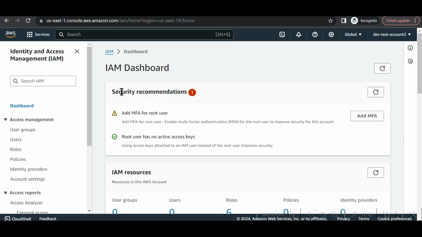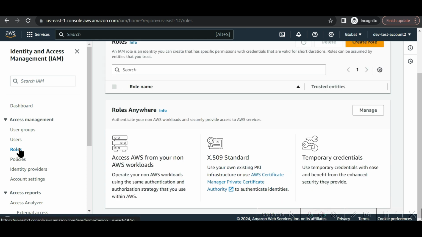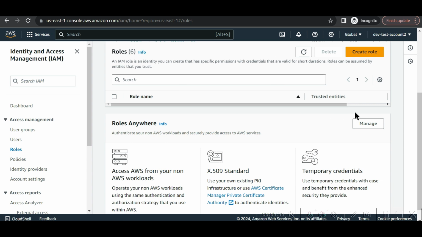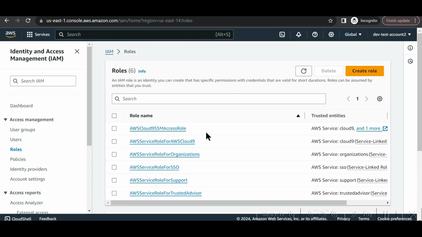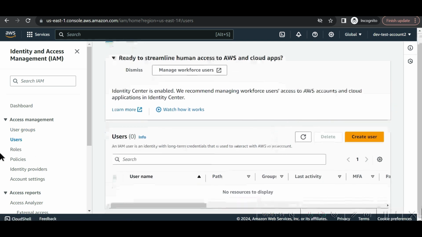Now, there are some security recommendations here that we will fix eventually. And you can see a dashboard which shows how many user groups are available, users, roles, policies, and identity providers. So right now, it's a brand new account. We have not created any user groups, users. There are some roles available. These are mostly predefined roles. We have not created any roles. User groups are 0, users 0.